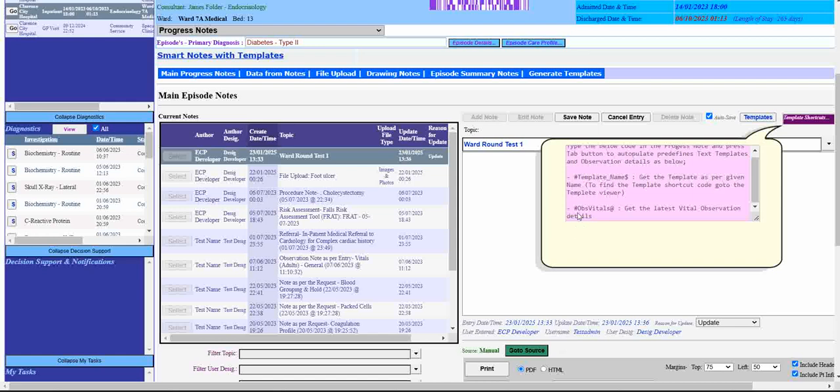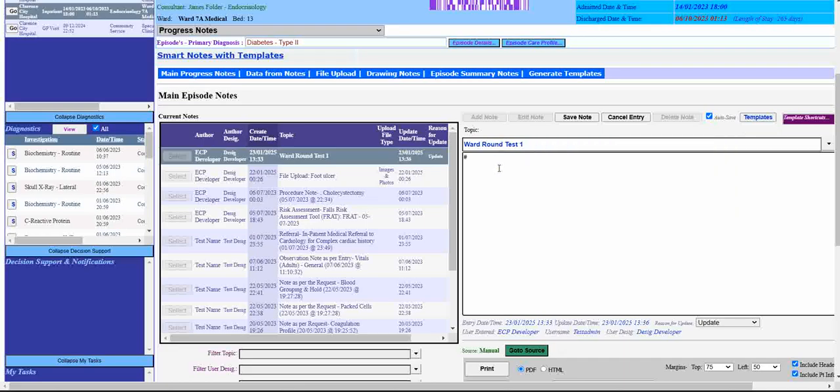But you can do this for observations like vitals too. The latest vitals will come if you put sharp obs vital and @. Similarly, you can just try with this, let's say sharp gen WR2. That's the one that we wanted, and then $sign. You can see automatically, without going into the template pop-up, you can just copy the template here, straightforward. Just type in that particular code.